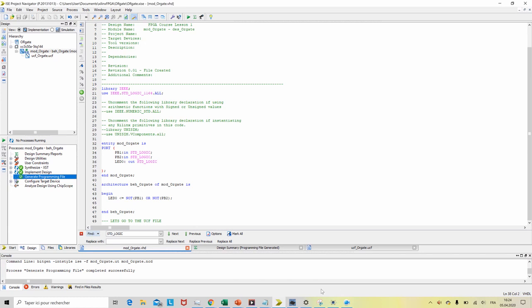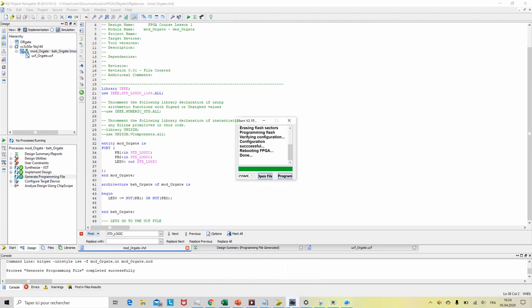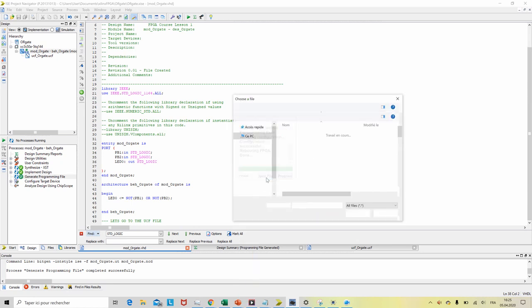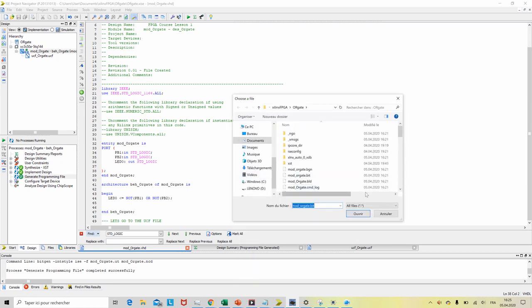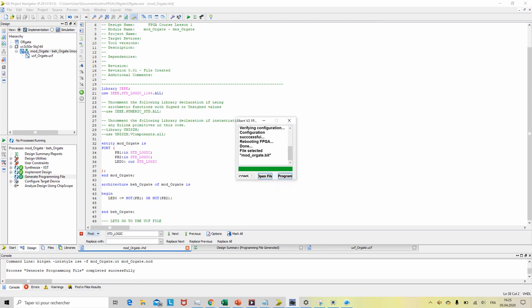So right now I'm connected to my board, and I have to start the configuration to make sure that you have it on the right port. On my computer it's COM5. I have to open the bit file first, so it's mod OR gate bit, and then have to program it.